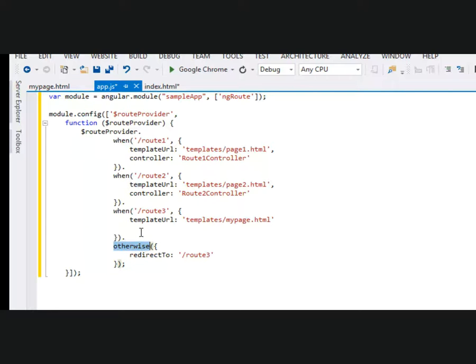If the user is not going to pass any route, then the default route is going to be controlled by a function otherwise, in which we are just specifying that the default route for the otherwise will be route 3. So it means if I don't pass any route, still that will take route 3 as the default route. And this will display this mypage.html by default.